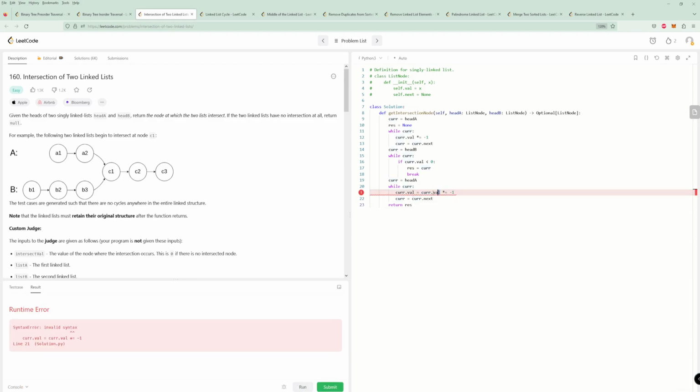Okay, what do we got? Oh, so this is that. Did I have an infinite loop somewhere? Looks like it. Where? Here.